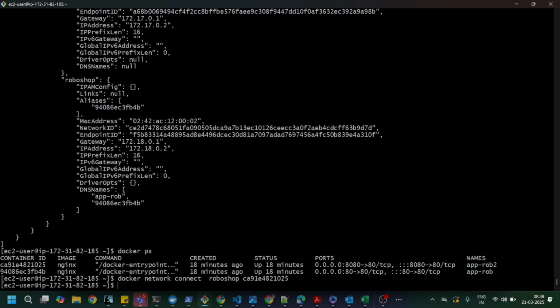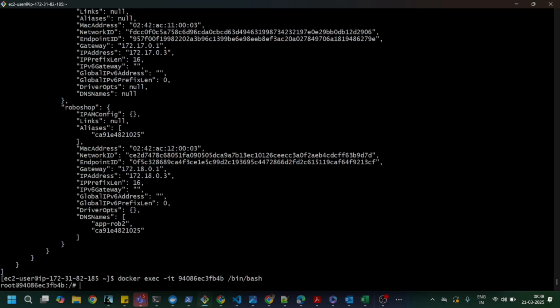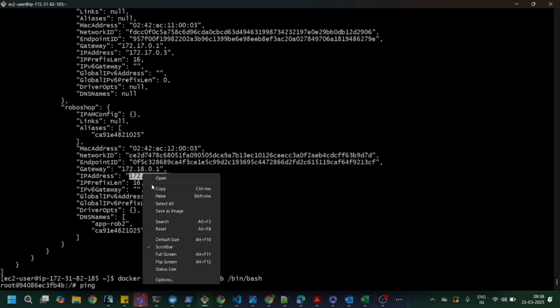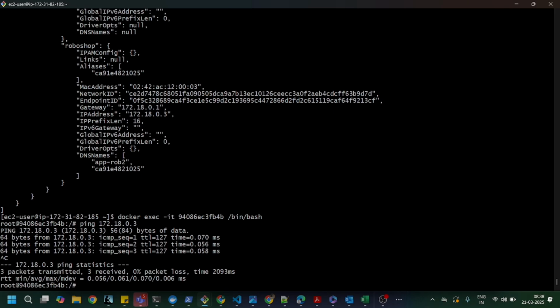If you inspect that container as well, this also gets the RoboShop network. Now let me log into my app rob one. We need to connect to this, so let me ping with the IP address to see whether I'm able to connect or not. Okay, it is connecting.